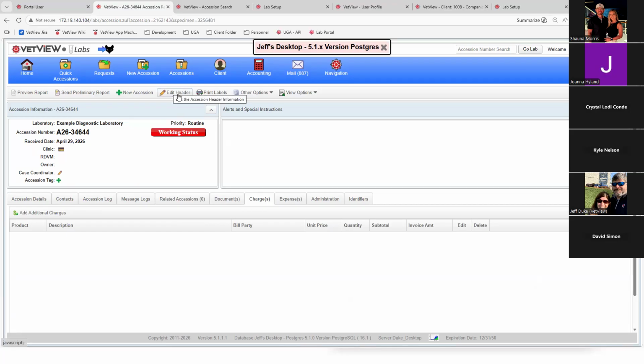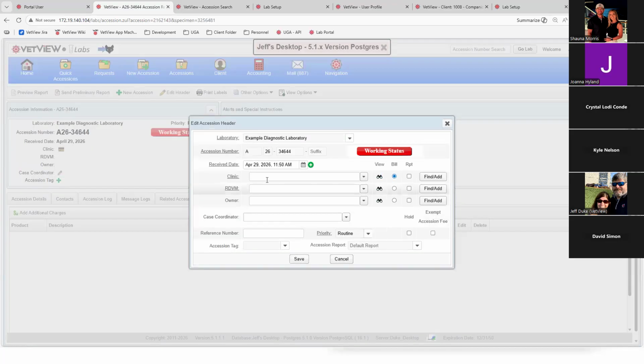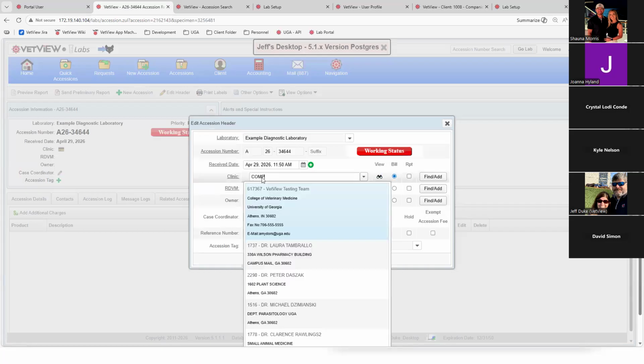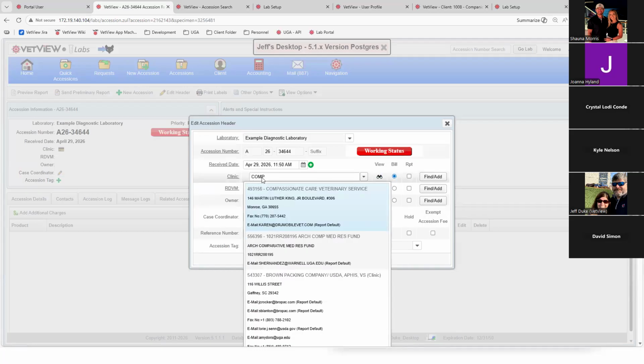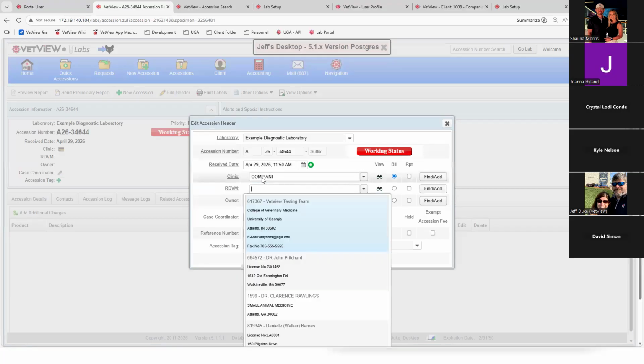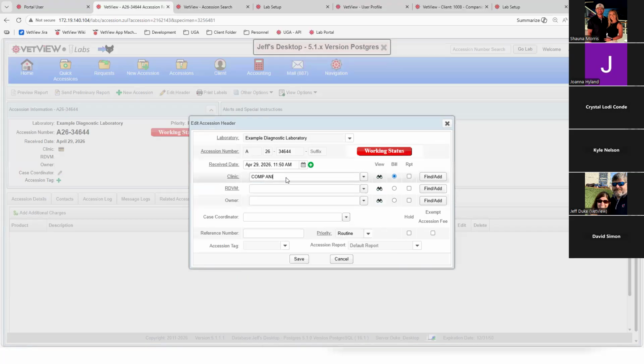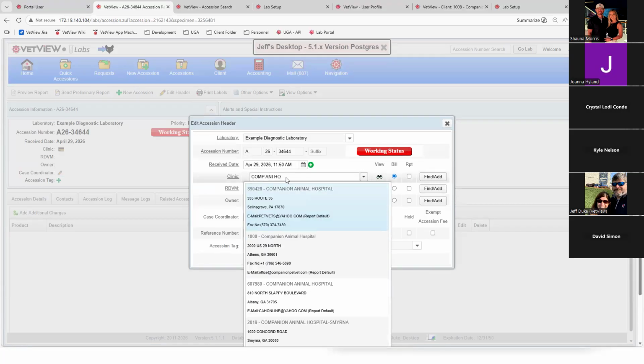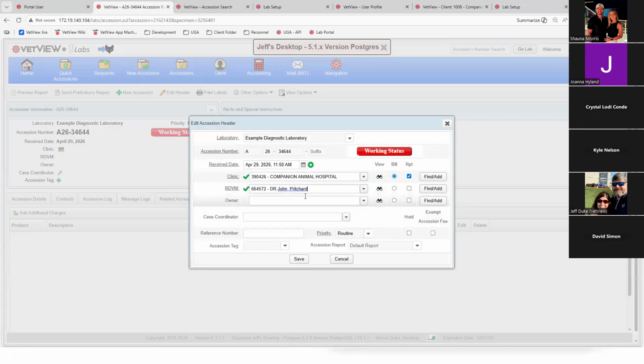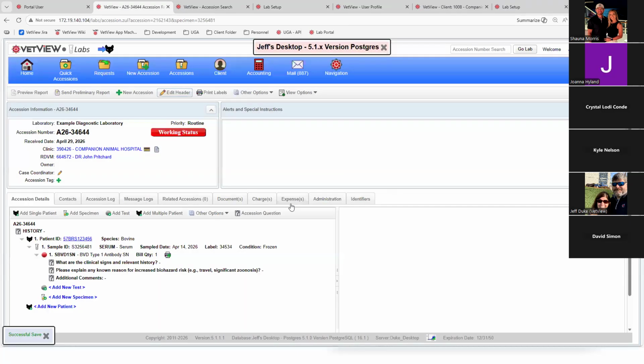We call that the header. So if you just say edit header, you can come back in just like we were doing before. I can fill in whoever I want to fill in. Companion animal, caps lock on. And again, I don't even need to have owner if I want to. Save that. But as soon as I put in my bill party, it's going to automatically then update.